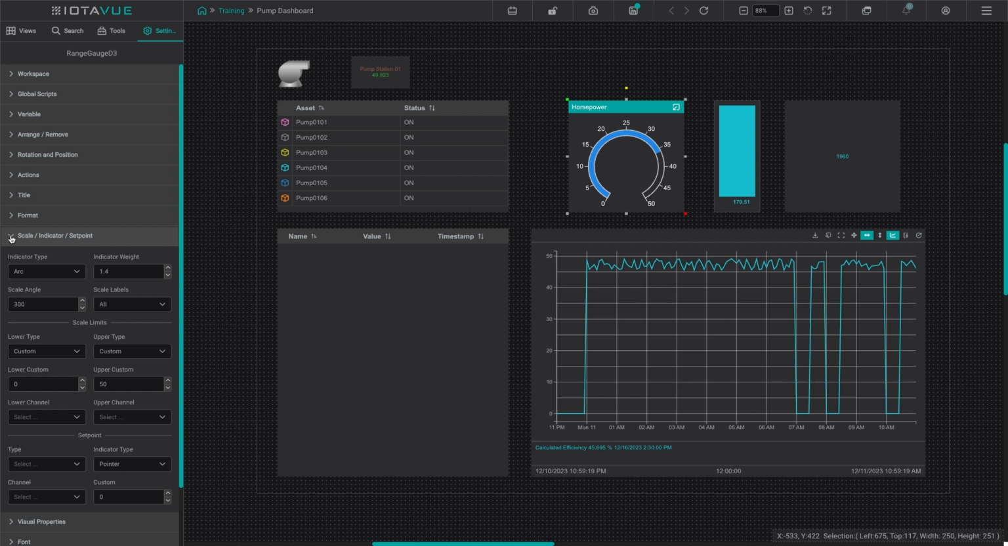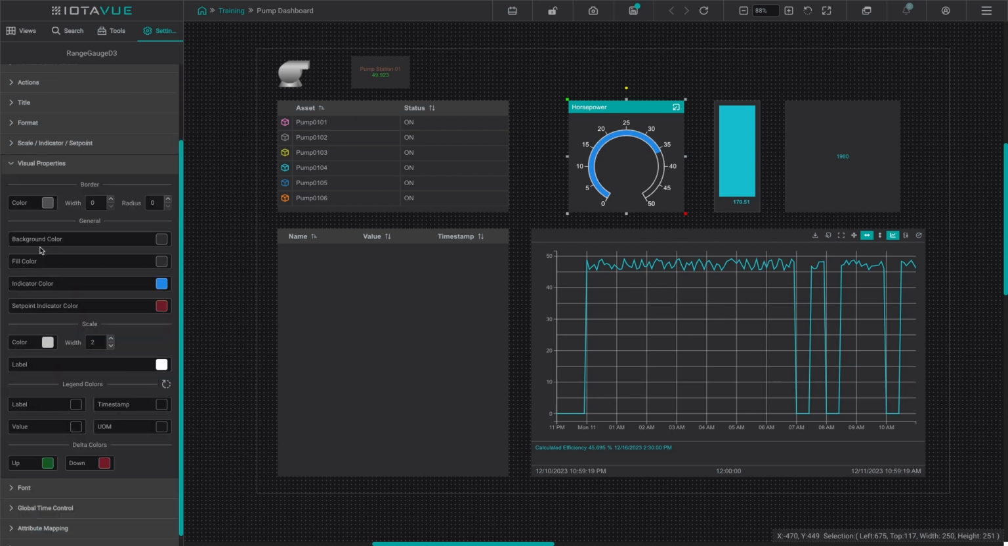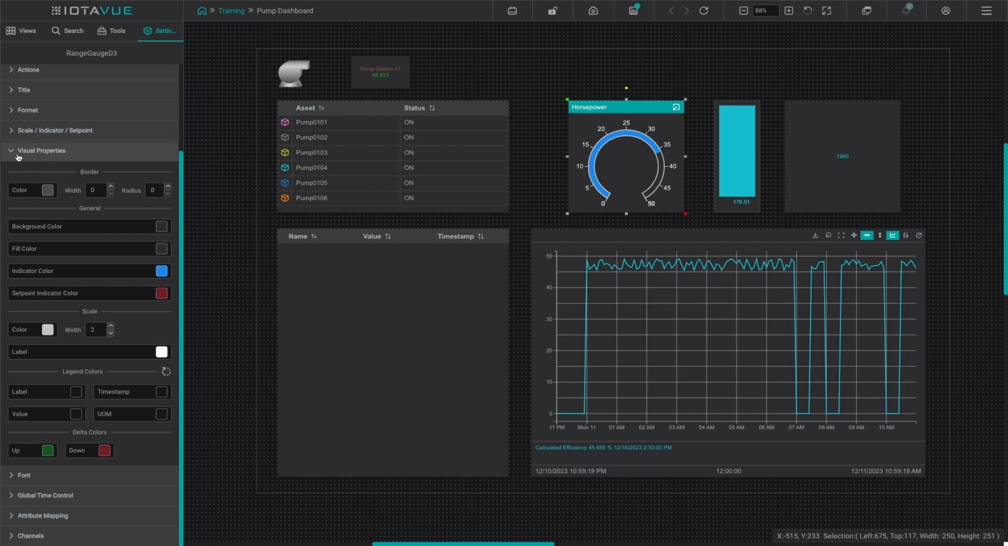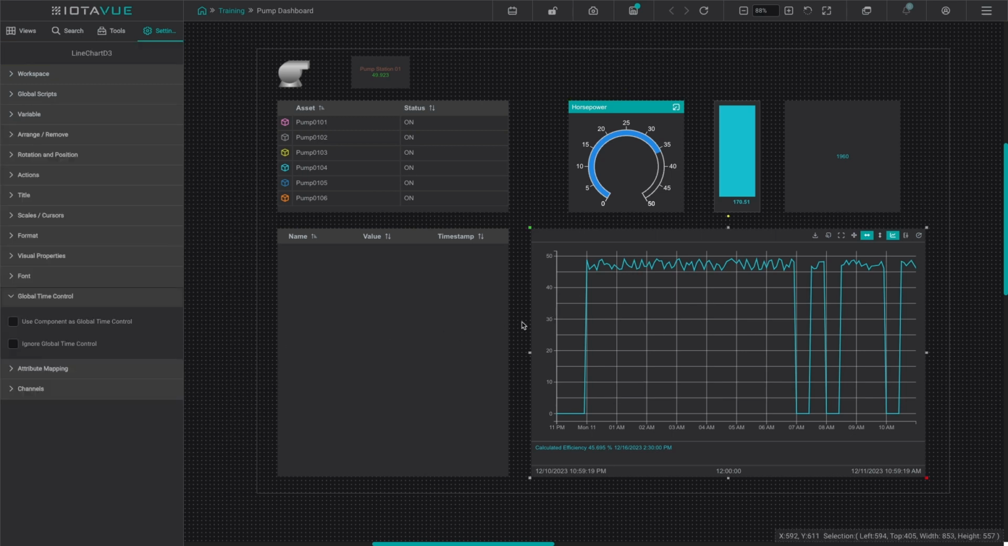For general visual changes like borders or color alterations, check out the Visual Properties section. Just a quick note on the Global Time Control section. Here, you can decide to not synchronize a component with the dashboard's main global time control, which is located on the top bar. The line chart has an extra capability. You can set it to function as the dashboard's global time control using the cursor.